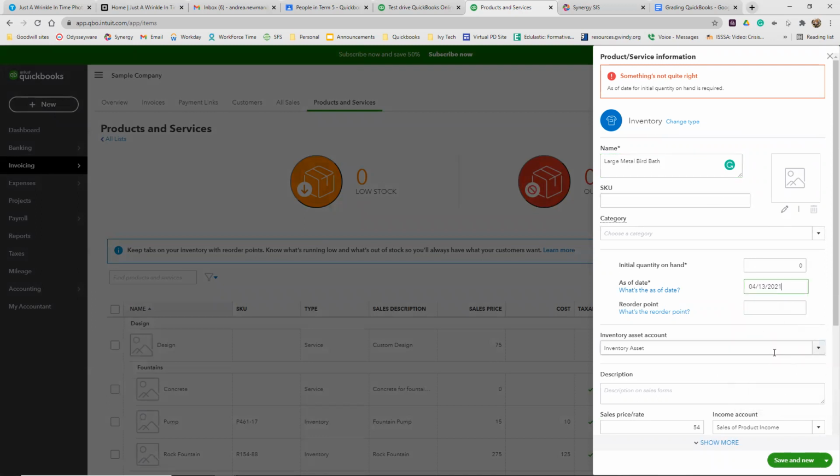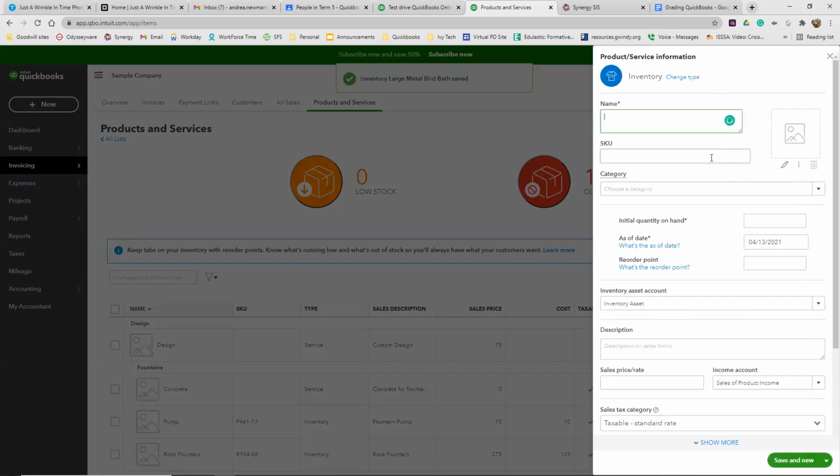I know the textbook tells us to use 9/15/2026, but if I try that, it will not let me put it in. If I try 9/16/2026 or 15 as the date, it's going to give you this invalid date. You're just going to have to pick whatever your date is that you're finishing this or working on this. And then again, I'm going to go to save and new. There at save, you can see over here, it told me that the large metal bird bath inventory product has been saved. So now I'm going to do it again for ground lights.